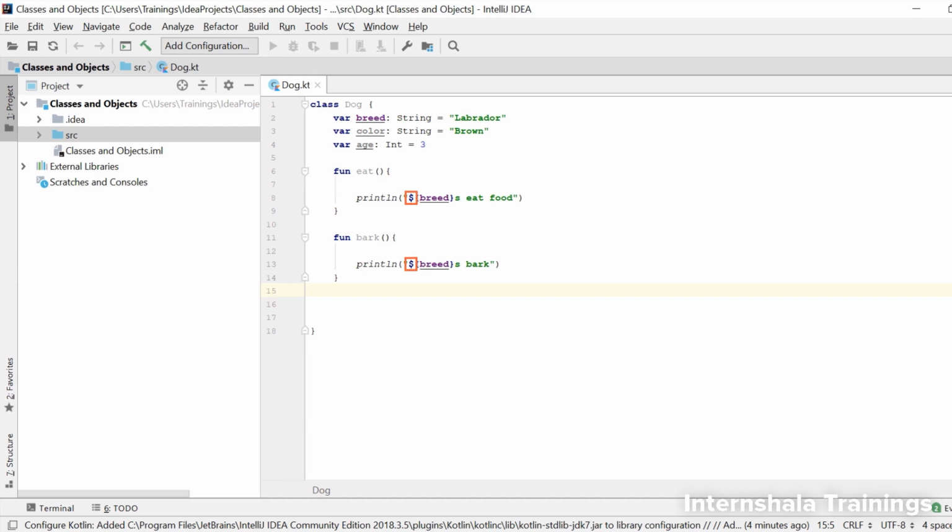Yes, the $signs are string templates and we use them to make the print statement print the value of a variable. If we do not use the string template, the print statement will print the word breed instead of printing the value of breed, which in this case is Labrador. Now these functions in a class are also known as member functions. So we have created the definition of the class dog.